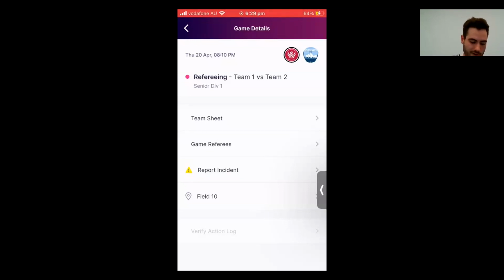You will see that there's the referee incident report. So that's simply just placing in an incident report as part of that process if any incidents do occur. And then you'll see that there's the field, so the location once again as part of that. And then down the bottom, you'll see verify action log. Now you'll see that verify action log is actually grayed out, and the reason being is because the match is simply just not started yet. So you do not have access to obviously put in any scores as the match is not started.